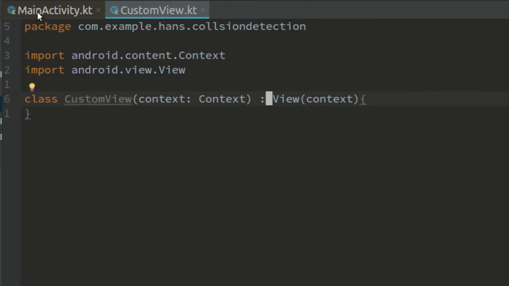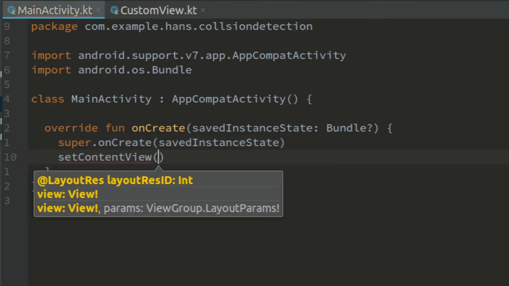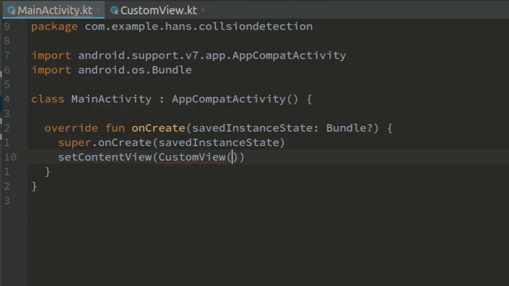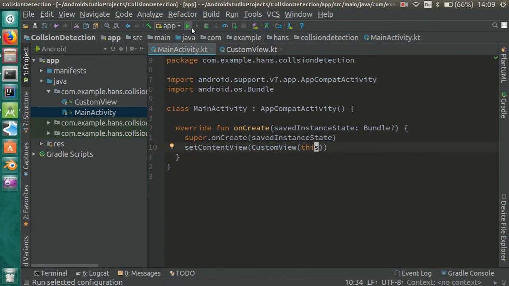Let's go back to our main activity and set the content view to a new custom view. Now we can run our app.